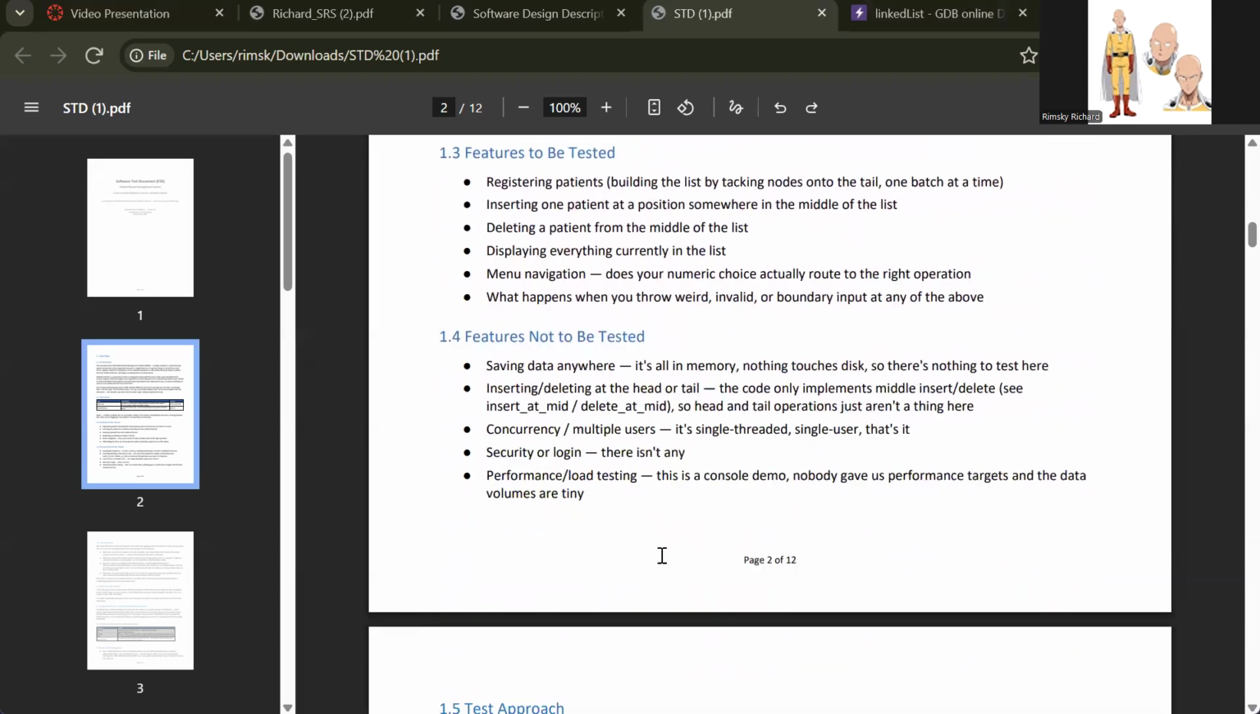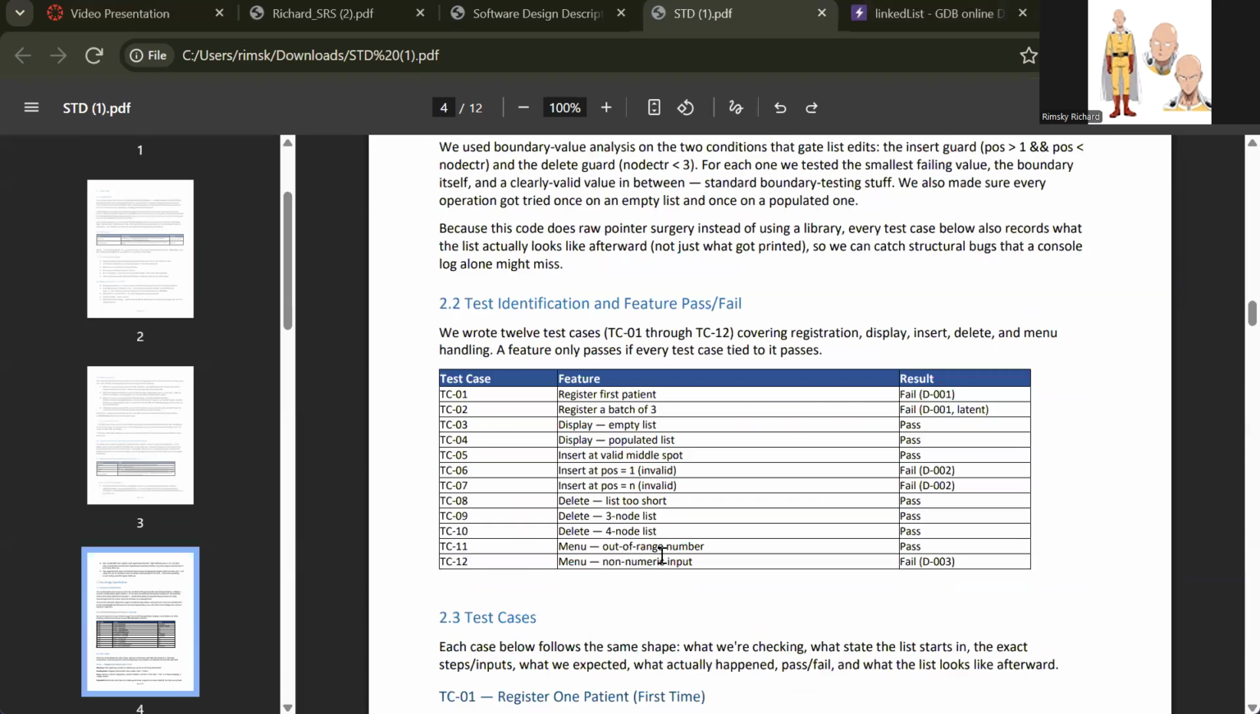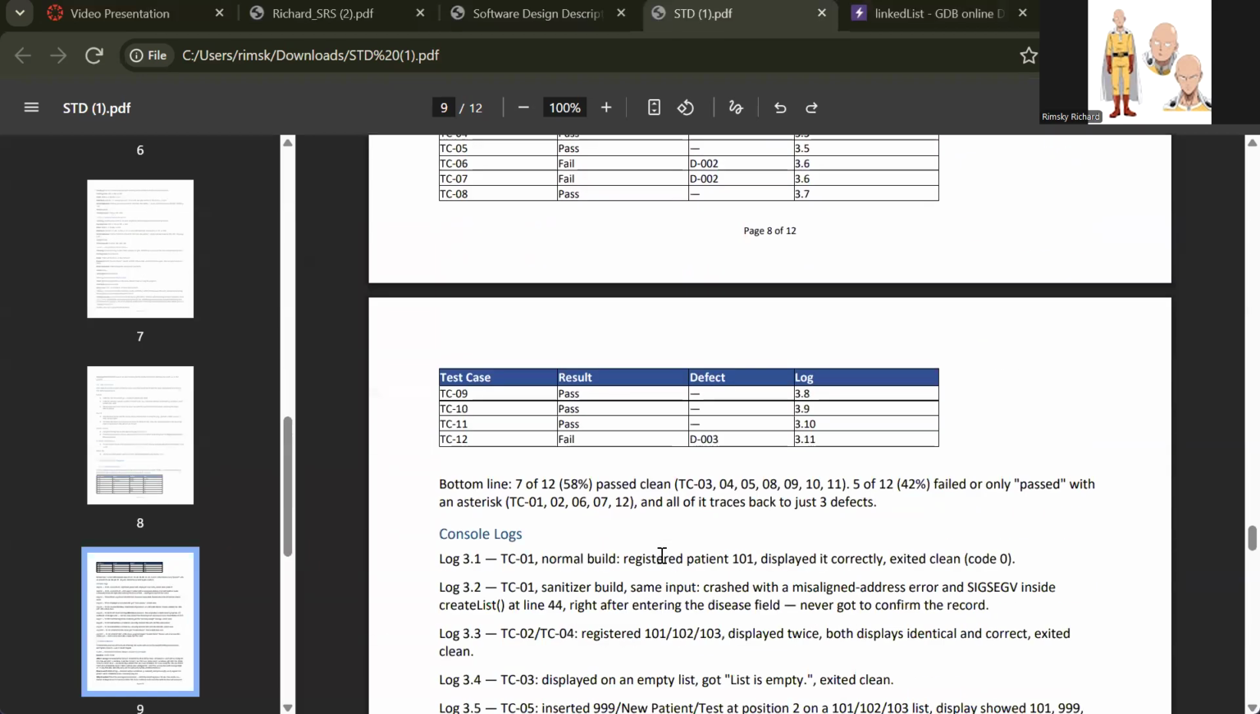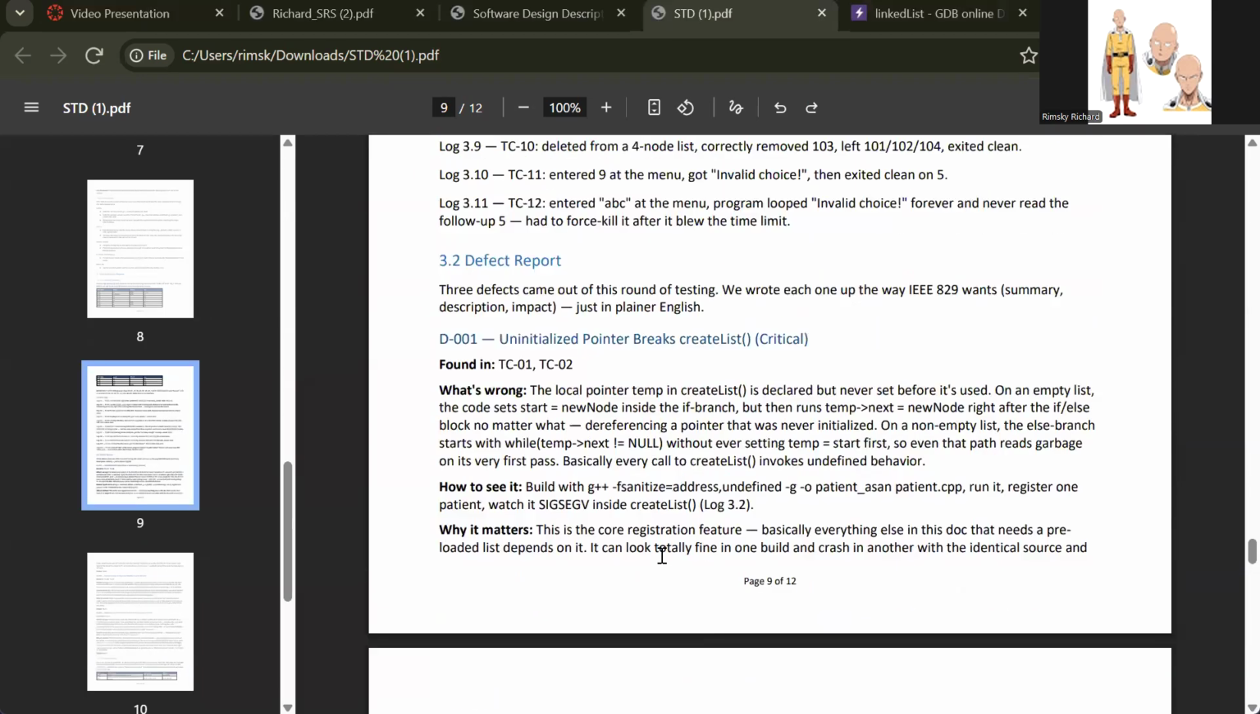So if we go to 3.2, the defect report real quick. 2.4, this is the test procedures. For the defect report, we had 12 test cases and three defects came out of it. The first defect was critical. The pointer inside create list is used before it was ever initialized. On a normal build it can work just because we get lucky. But when registering events, the very first patient inside the list made a core feature fail.